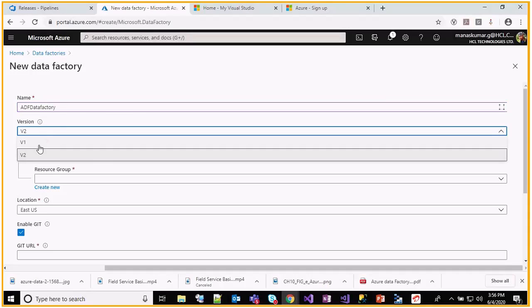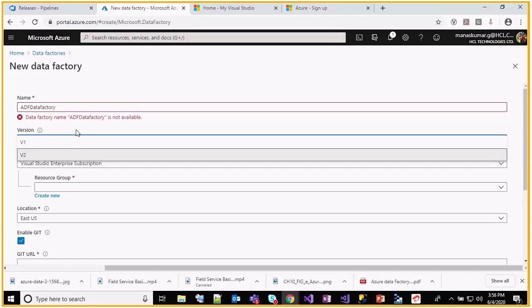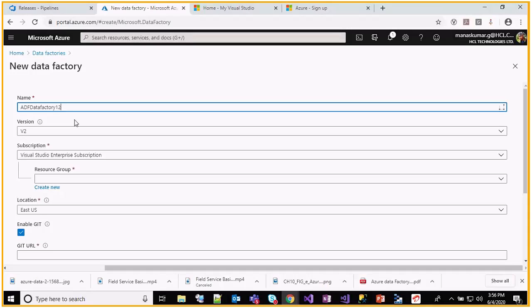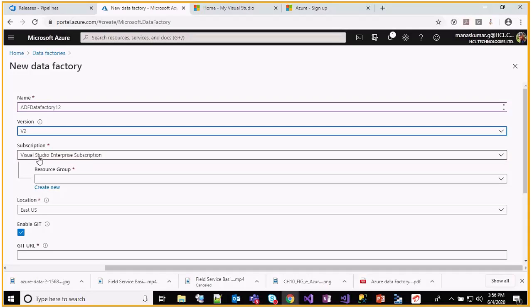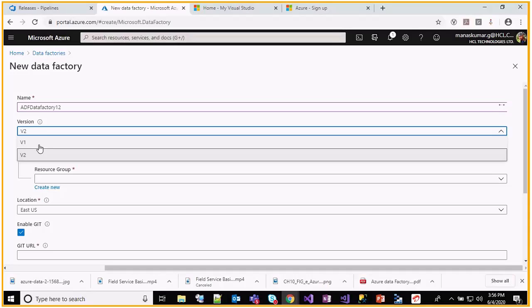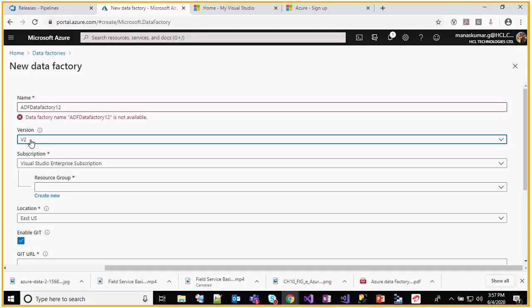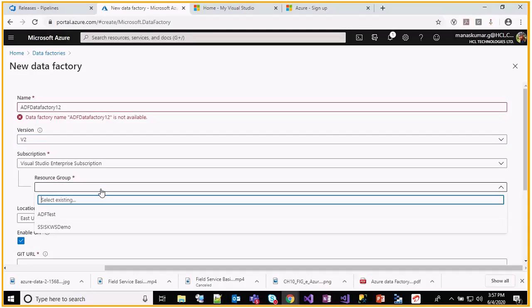For the version, Microsoft has until now provided 2 different versions: version 1 and version 2. Version 1 is the old version, available between 2013 and 2016. But recently there have been a lot of changes in Data Factory and they are pushing everything new. So version 2 is the latest one, and everyone should select version 2. Under the subscription, as everyone knows, it should be Enterprise.